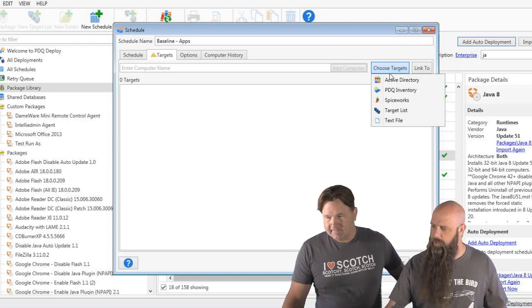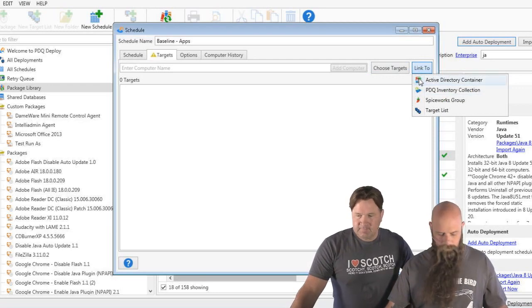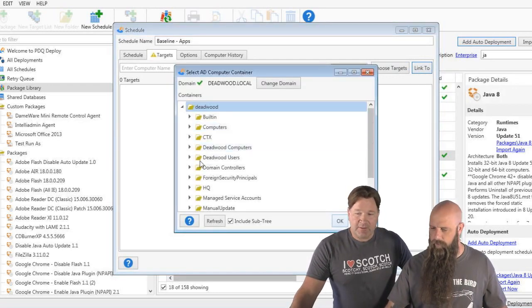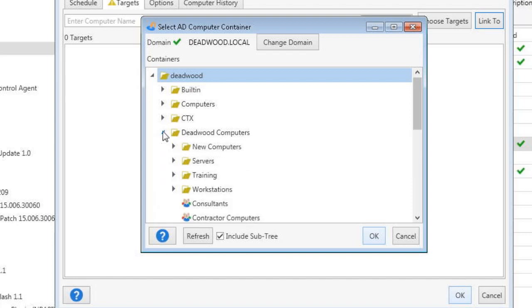Link to is where you want to go with this one. Okay, so we're going to do a link to, and let's go to Active Directory. There's our list of containers. Now, we're not going to pick specific machines here. Again, it's containers, so if something moves in and out of the list dynamically, it'll get taken care of this way. Correct.